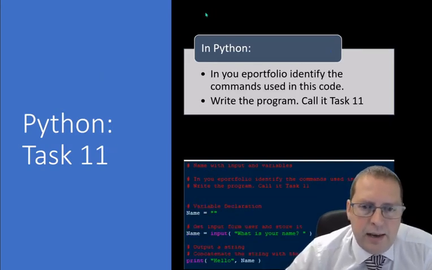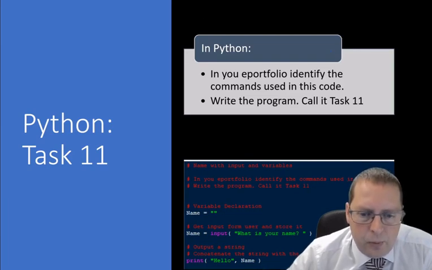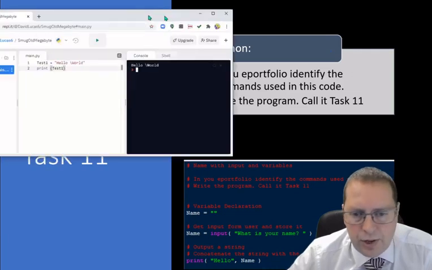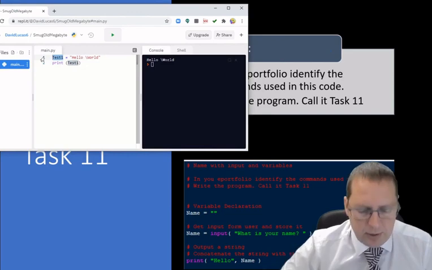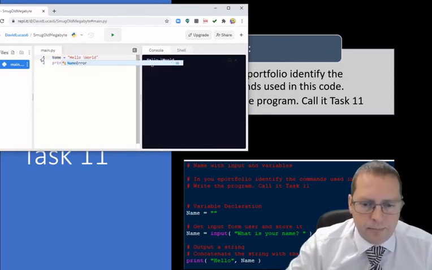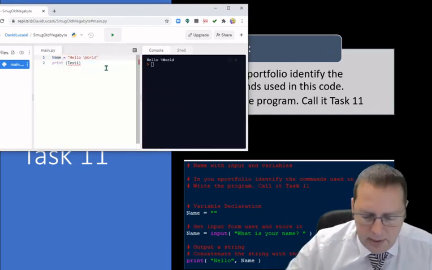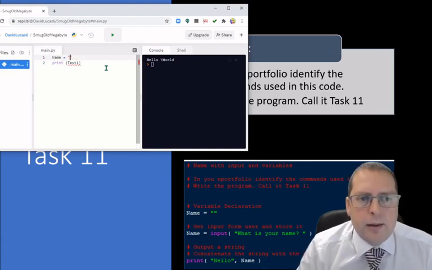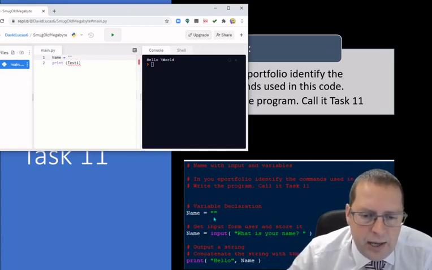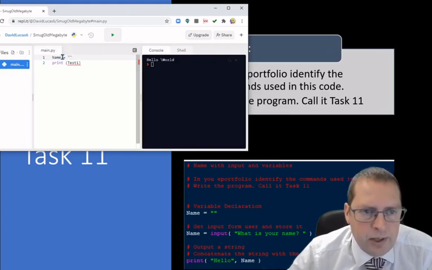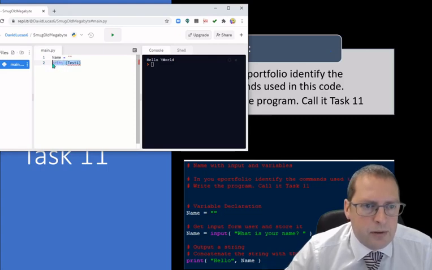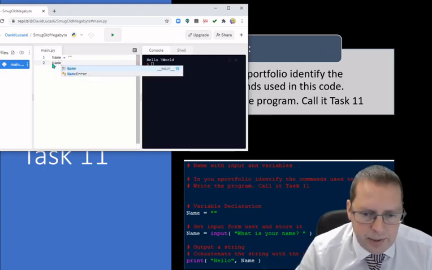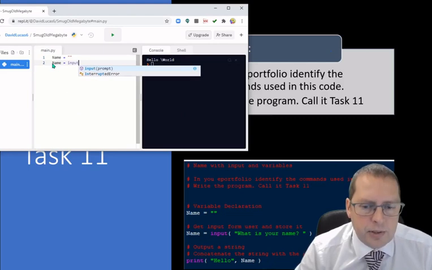Okay, task 11. So we've got some commands here, and this is where Python gets a little bit more interesting. And we're going to assign, I'm just going to change my code already. I've got a name. A name is just going to be a blank string. There's going to be nothing in there. So I'm declaring a variable by doing this. I'm saying there's going to be something in name, but I don't know what that is yet. So my next line is going to be name equals input.